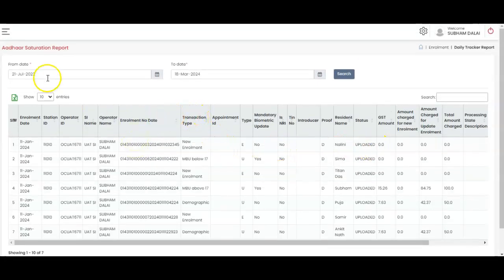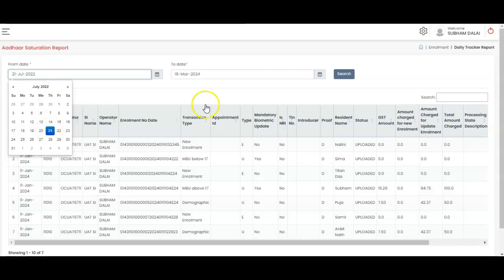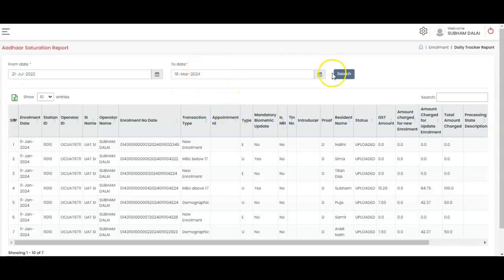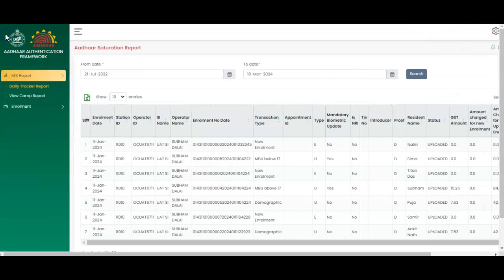Filter the record selecting the From and To date line, then click on the Search button. User has the facility to download the record in Excel sheet by clicking the Excel icon.